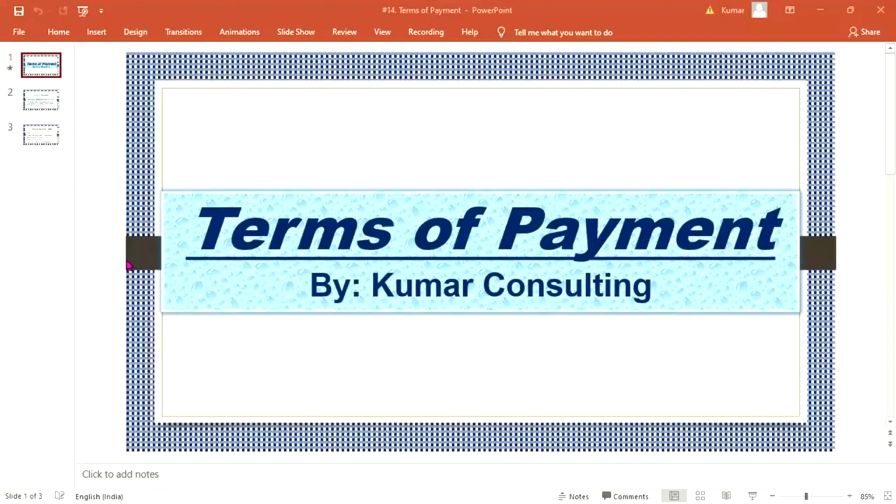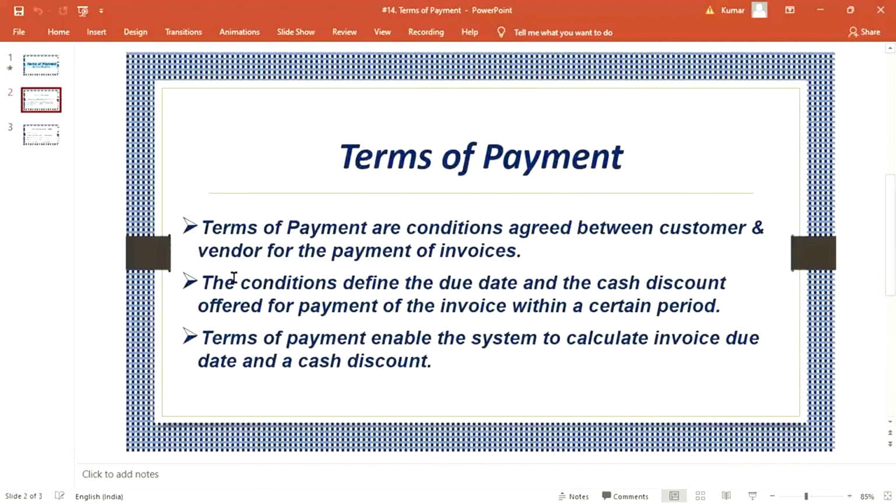Now, if you guys are able to remember, I said the terms of payment are conditions agreed between customer and vendor for the payment of invoices. Right? Now the conditions define the due date and the cash discount also. So till now what we have seen, guys, is the due date.